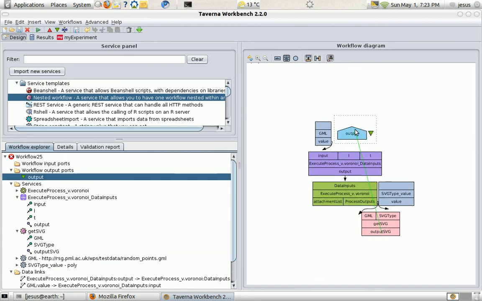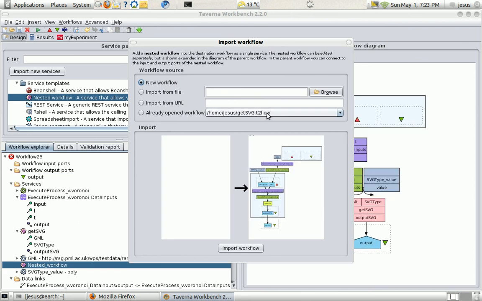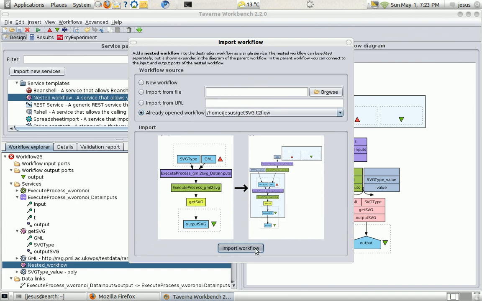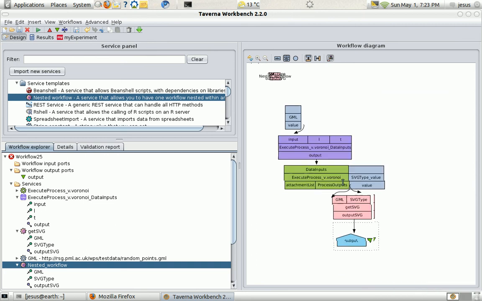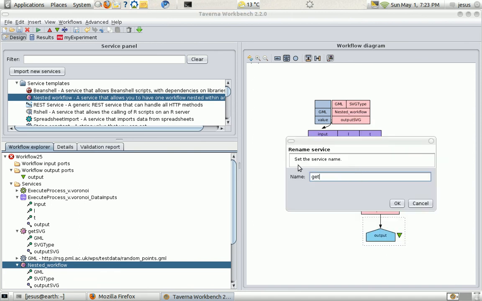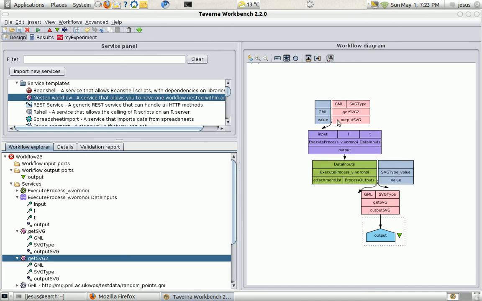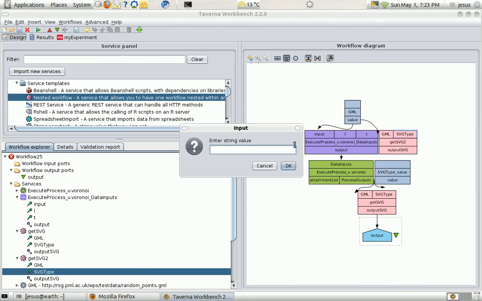I have the GML. Again, I'm going to fetch again the same workflow so I can compare the SVG of the original GML and the polygon GML that comes out from the service. Okay, name it again. So we have twice the same workflow, simply to convert everything into SVG images.